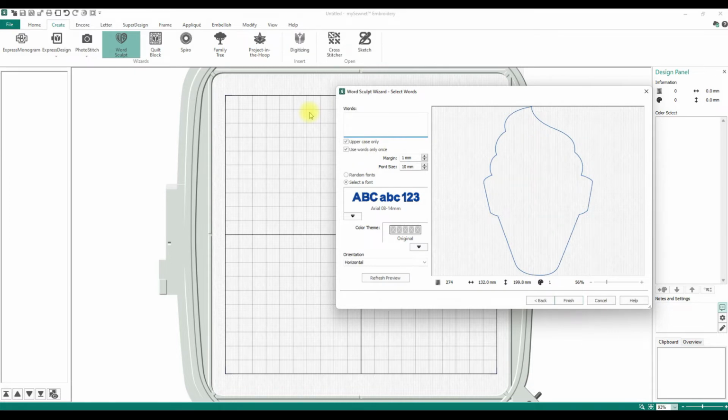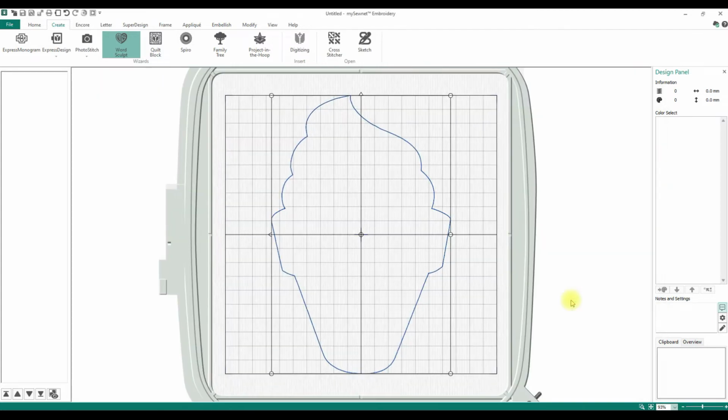It really doesn't matter at this point because it didn't turn out like I wanted. It's not anything like I think my ice cream cone should look like. But I want the shape, so I'm going to go ahead and say finish.